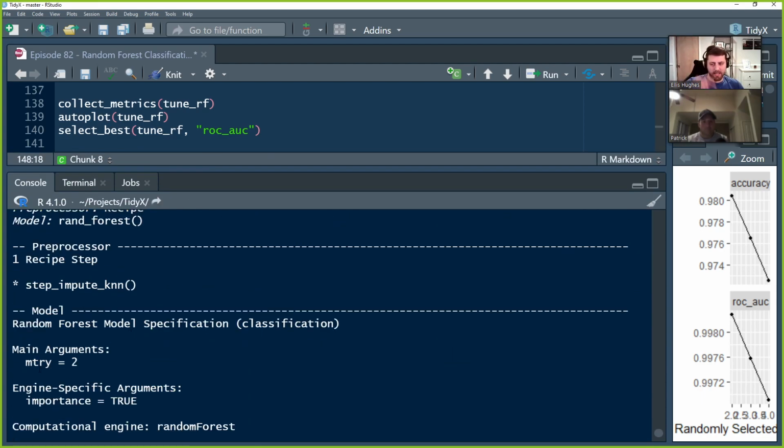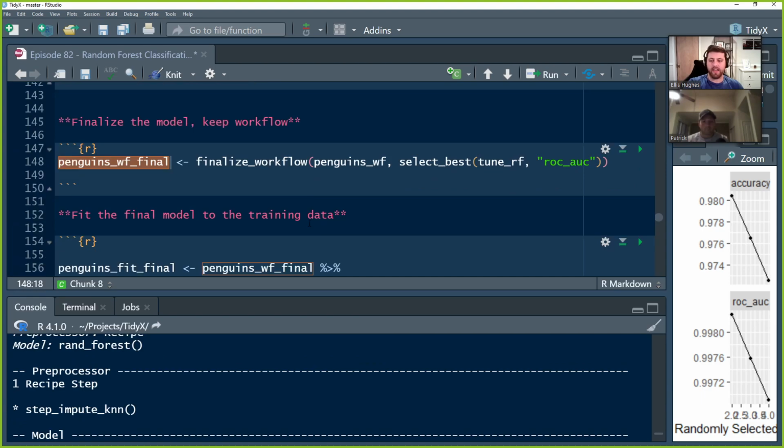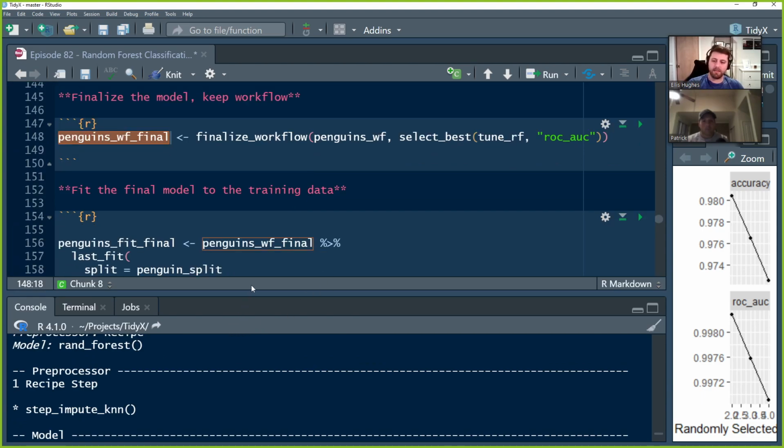It knows the best mtry, well, it still has to be trained, I guess. We're no longer figuring out what arguments we need to be using. It now knows. So we've got that all set up. Patrick, do you want to take us through this last piece?